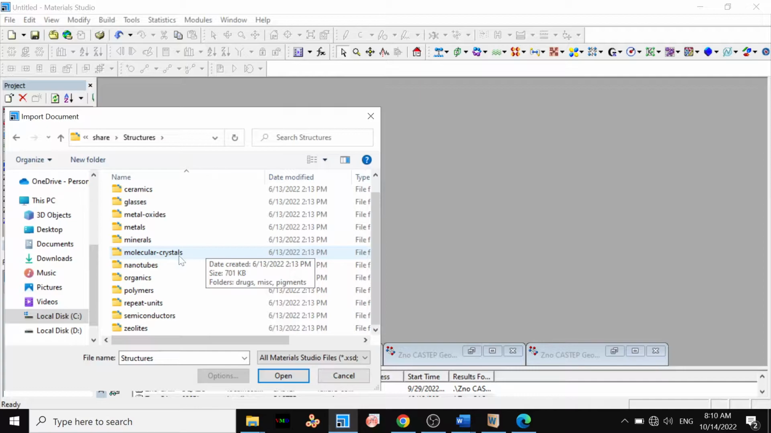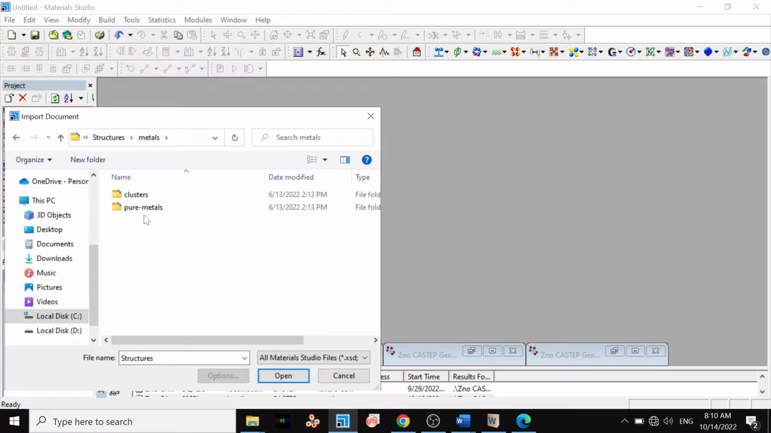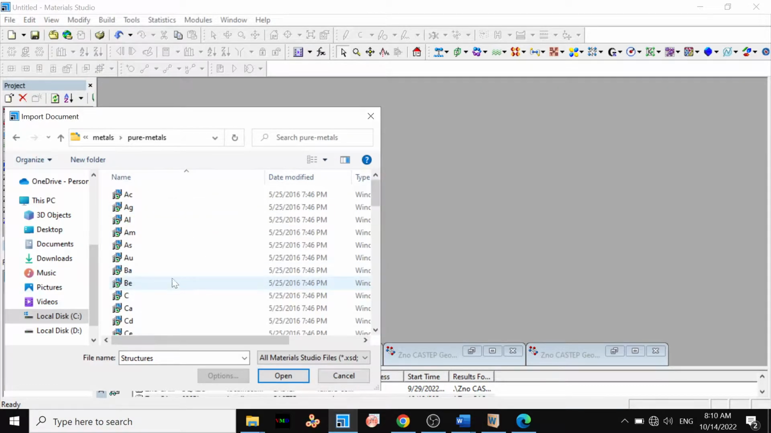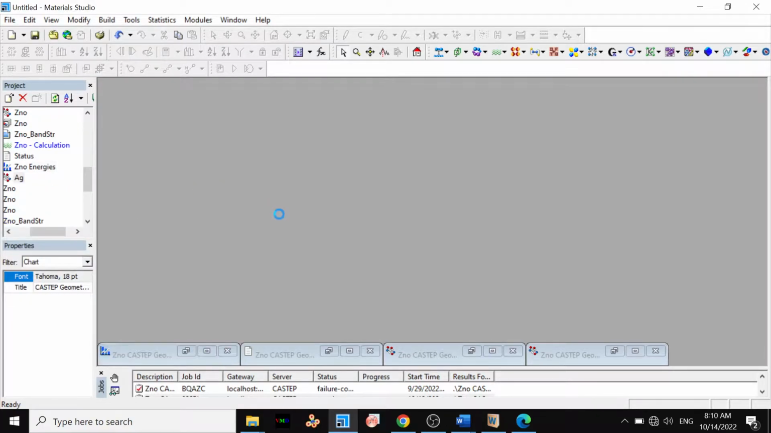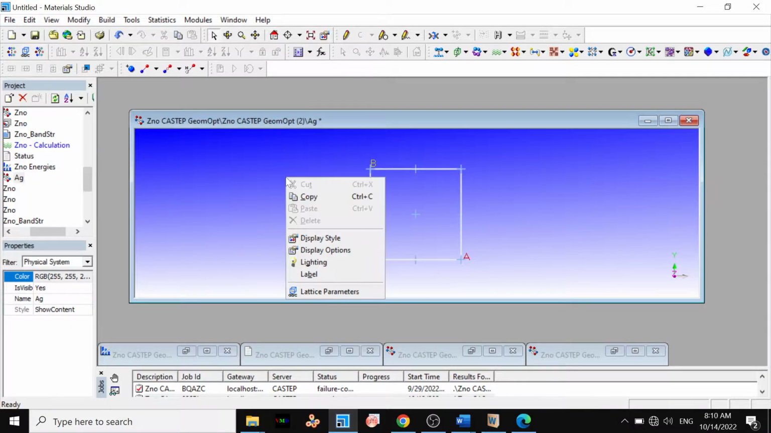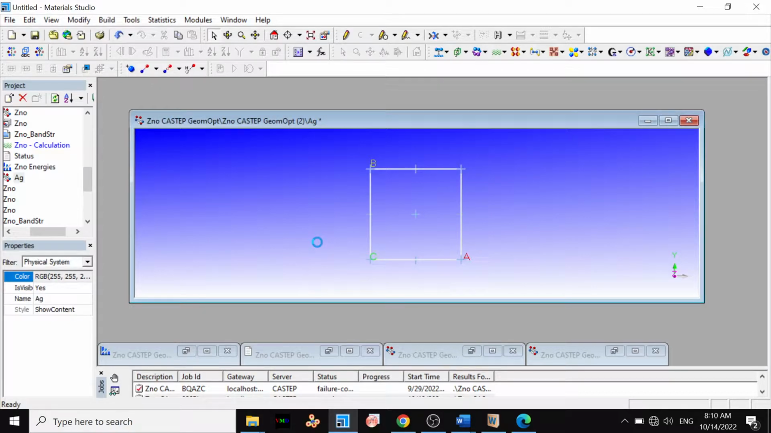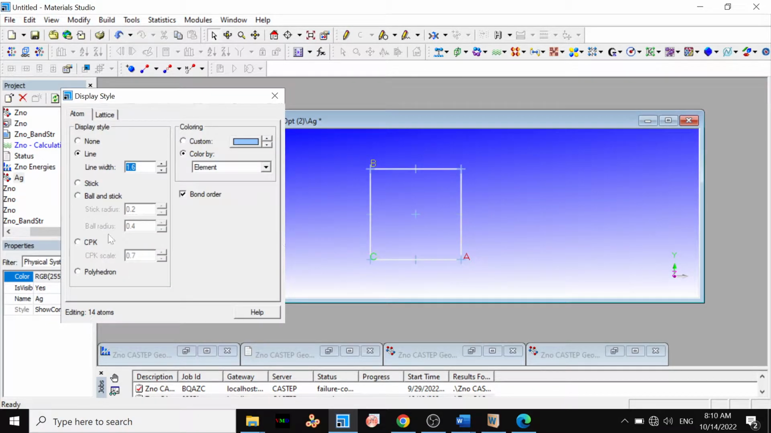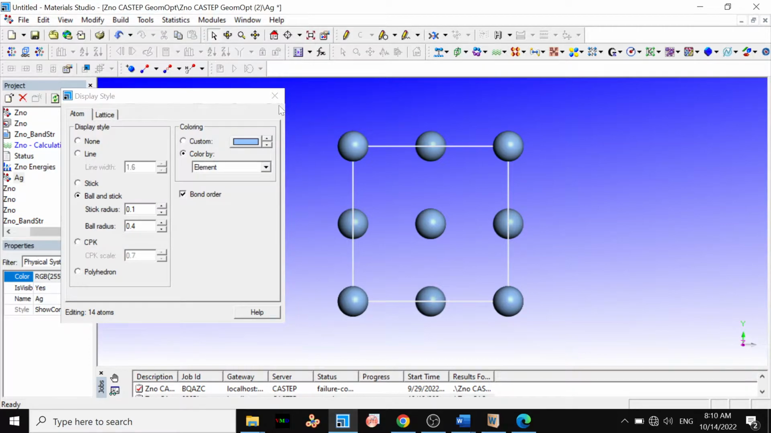So, for example, let's start here. I will just take an example. I am taking this silver bulk structure. Okay, so this is the silver bulk structure. We will first go to the display and select ball and stick, and make it more visible.